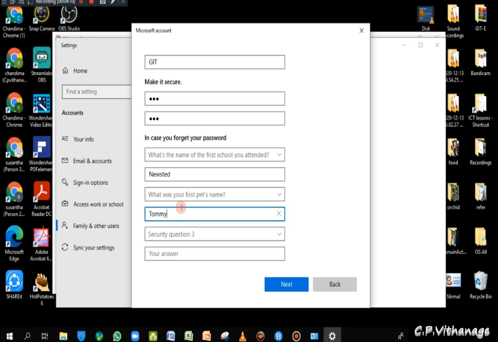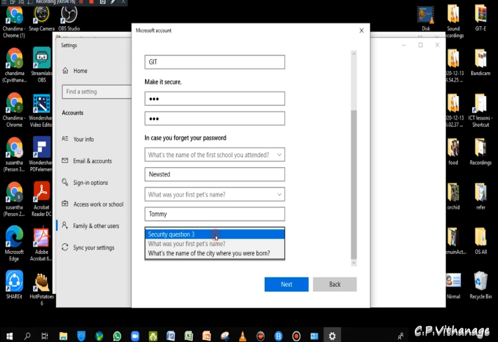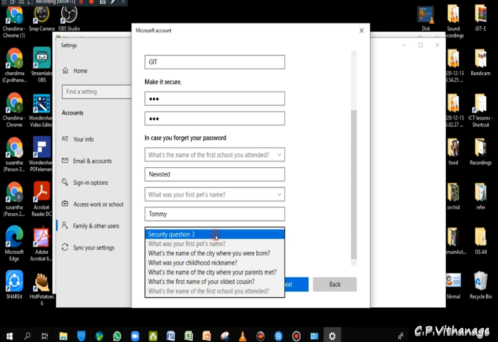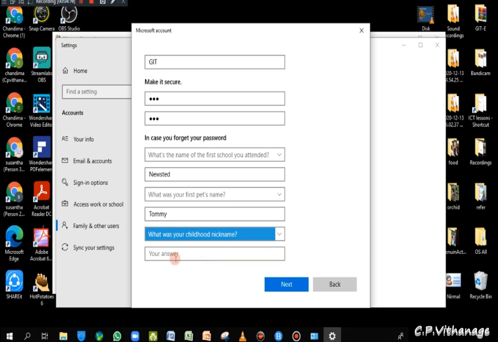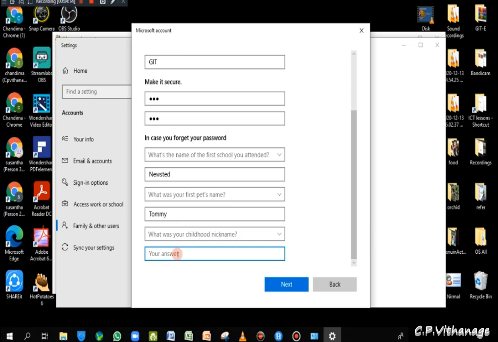What's the name of the first school you attended? What was your first grade's name? Then the next one I'm selecting is, what was your childhood nickname? So likewise, these things won't be forgotten, you will always remember, but the other passwords and all you may not remember.